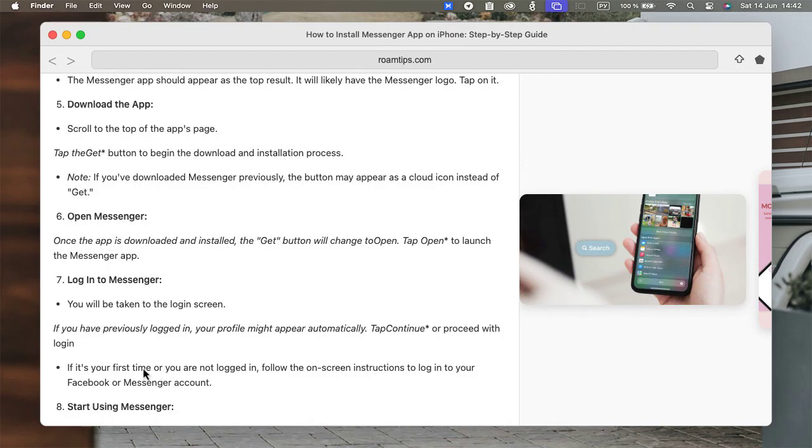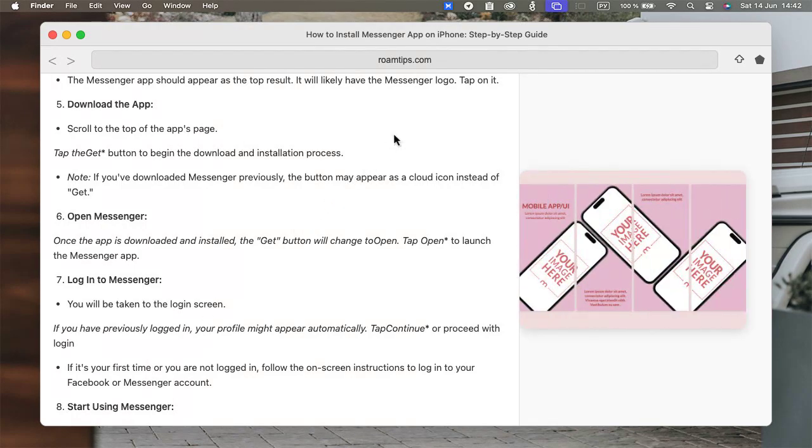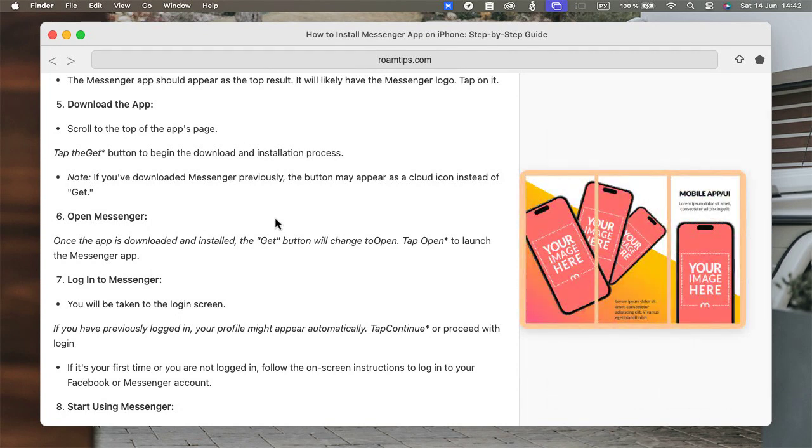You'll be greeted with the login screen. Now, because I've logged in before, it's automatically showing my profile. However, you might be taken to a different screen if you haven't logged in previously. So, let's continue the login process. And once we've logged into our account, we can begin using Messenger just as we normally would. And that's it. That's how you download and install Messenger on your iPhone.